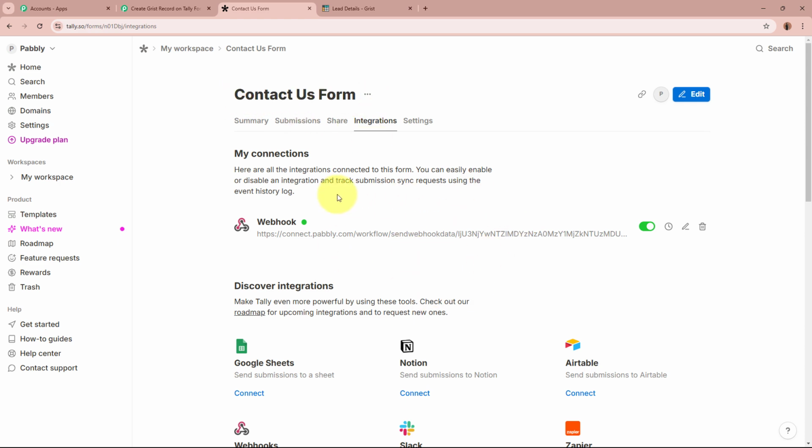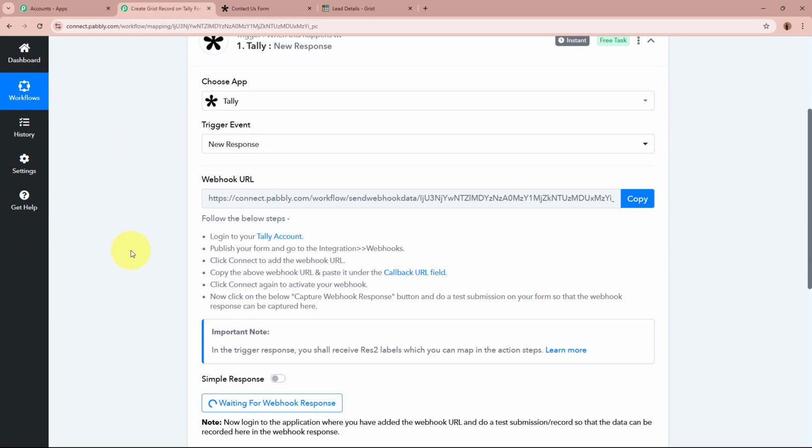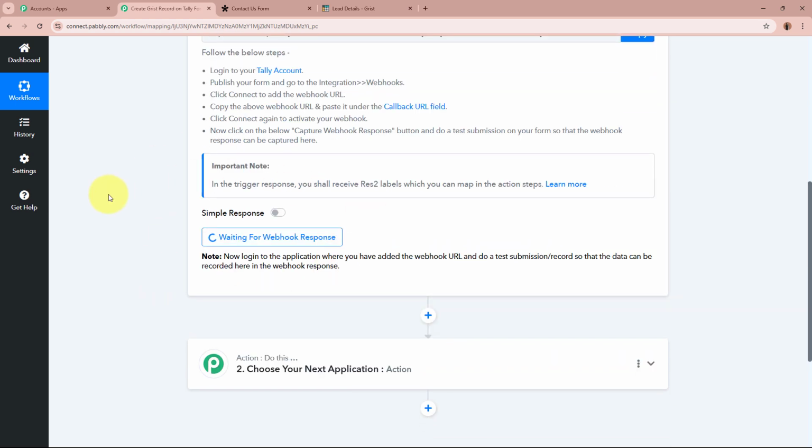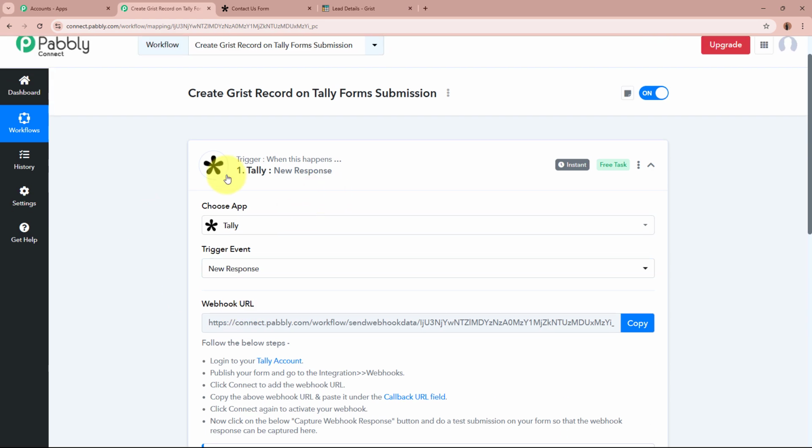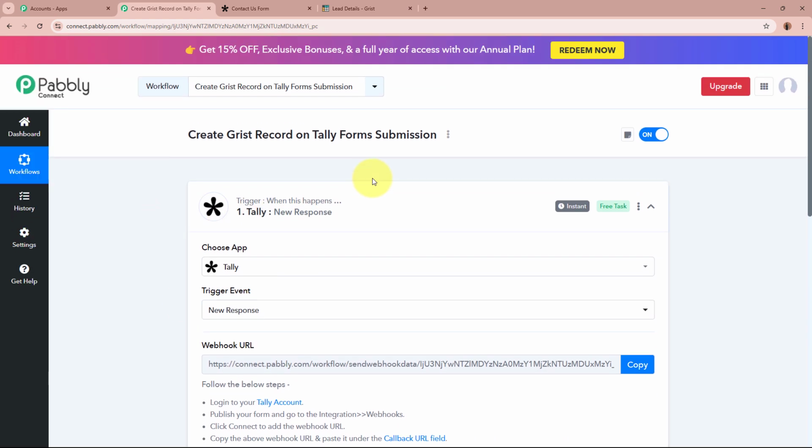As the webhook URL is now added, I'm going to go back to my workflow and scroll down. You can see over here it is saying waiting for webhook response. Over here I want the simple response. So you can see it says simple response. Toggle this button on right here.